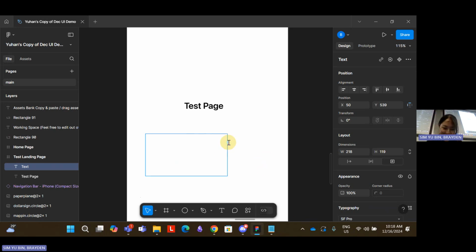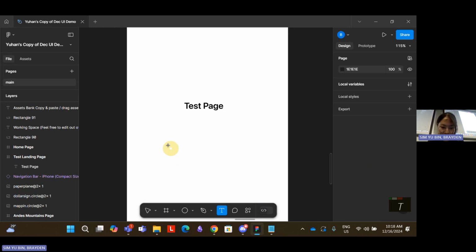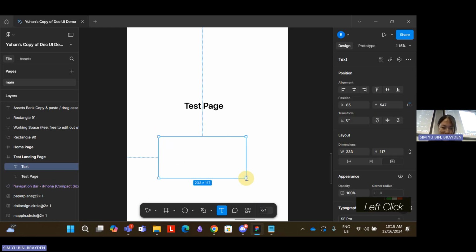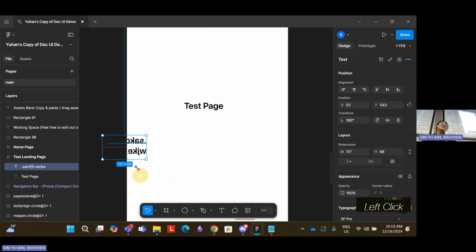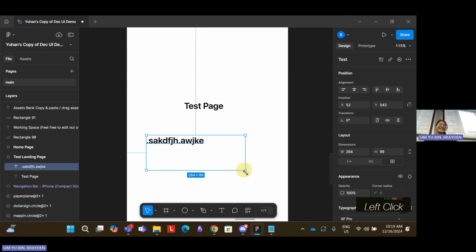Over here, let me make a text box. Type something. Now the first thing you realize is that when I enlarge the text box, it doesn't change the font size of the text. It's a small thing, but sometimes it gets a bit annoying.